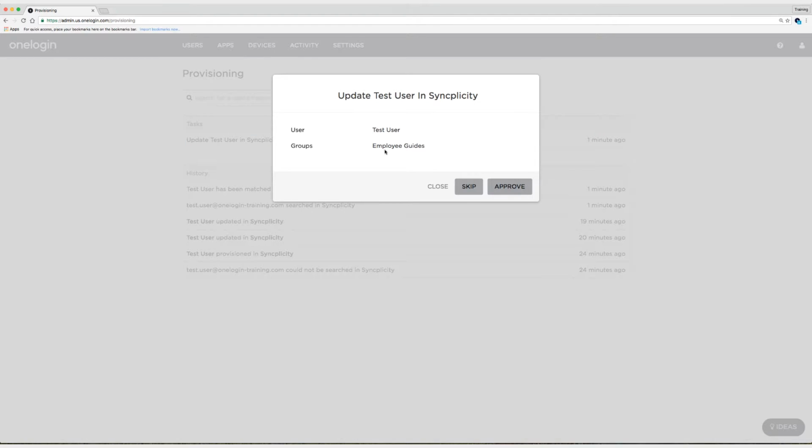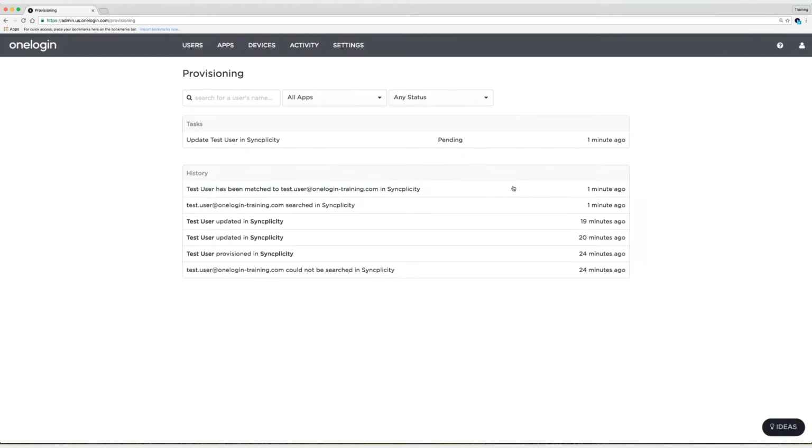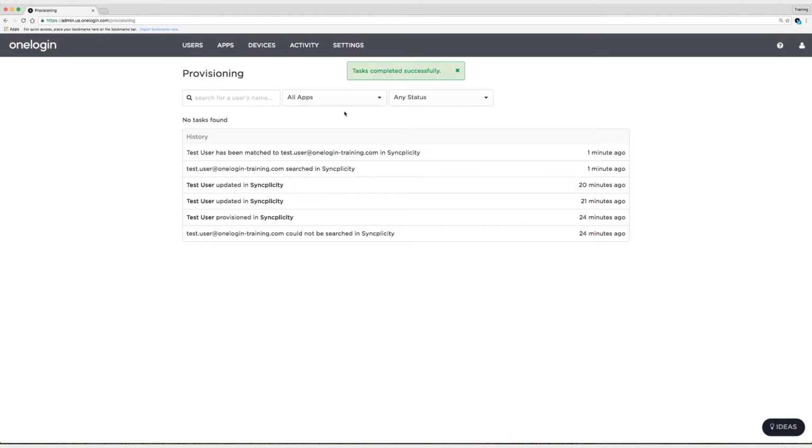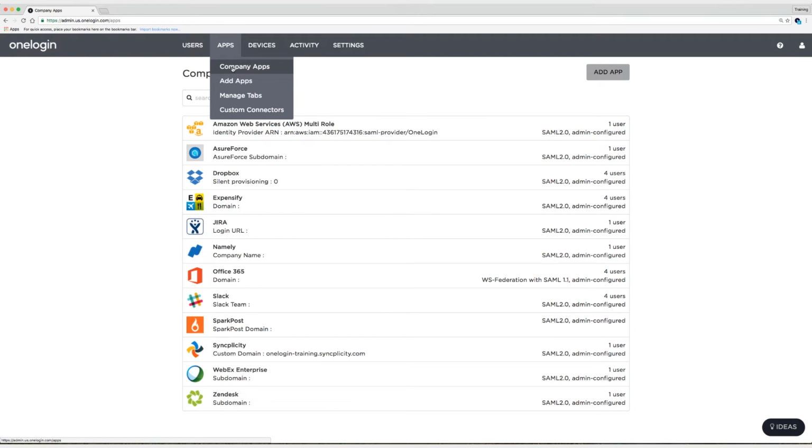And you can see that now, because we've created the user, the next task is to provision that user to the entitlement employee guides, because test user contains HR in the department field on that user. So we're going to click on Approve. And that was completed successfully. So now we're going to head up to Apps and then Company Apps. And we're almost done testing.